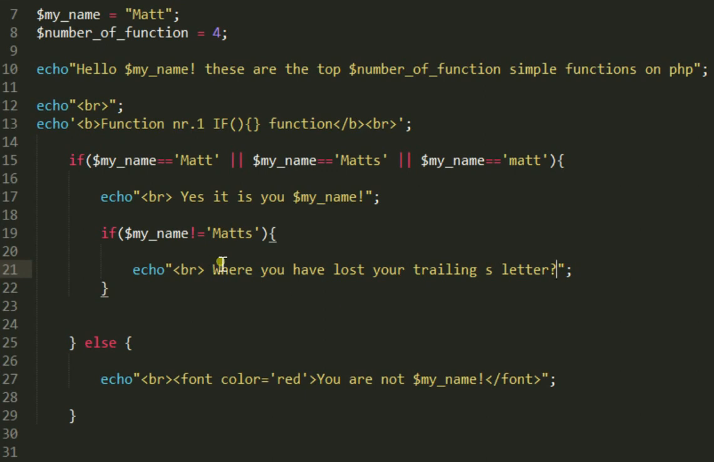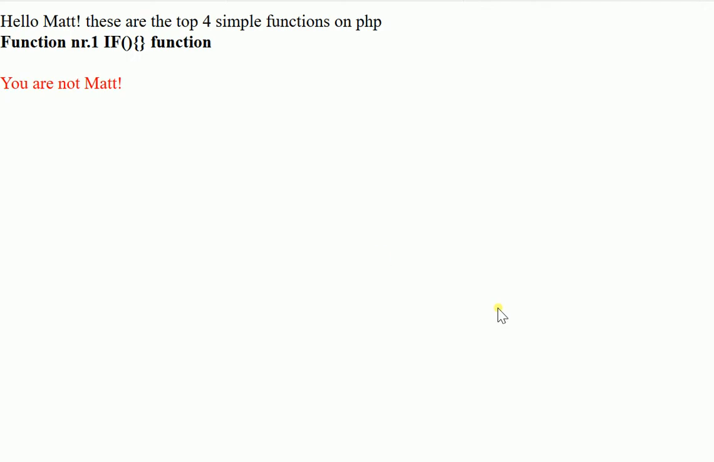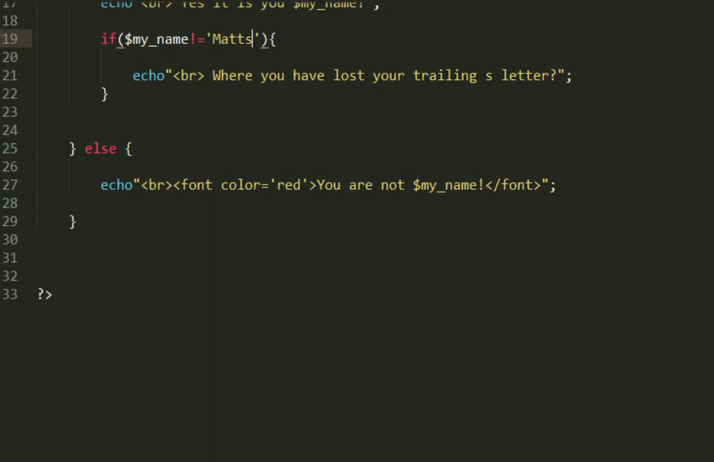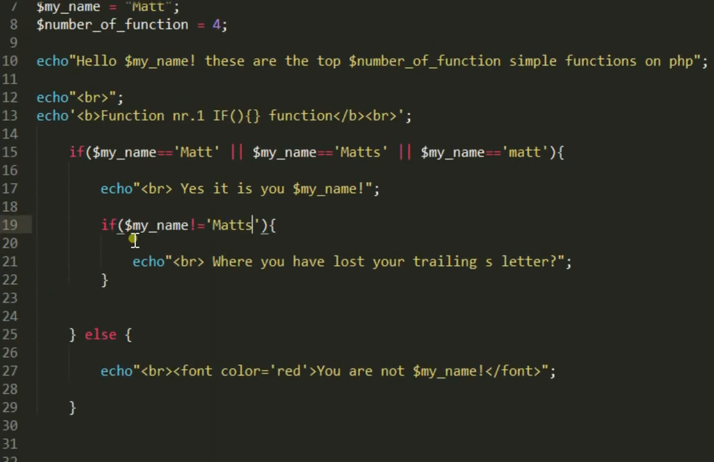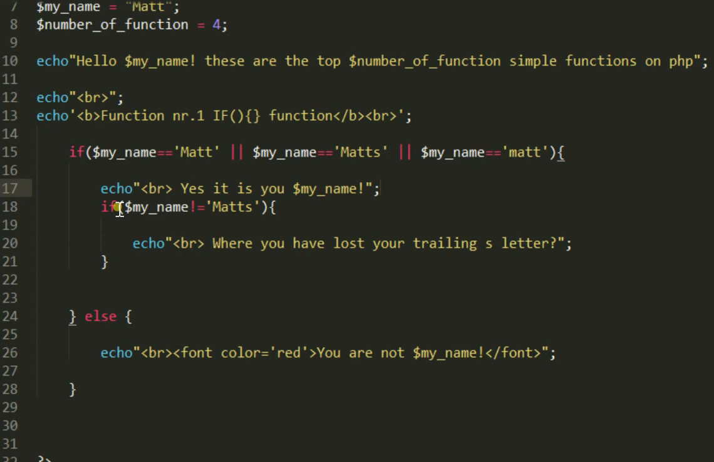So it will print out a question, "where did you lose your trailing S", because Matt doesn't have a trailing S at the end. And if it's not equal, but it is equal to one of these, it will print out this result, and you will see it right here. This is "Matt, where have you lost your trailing S letter". Okay, this is the if function. I'll squeeze up the space a little bit.